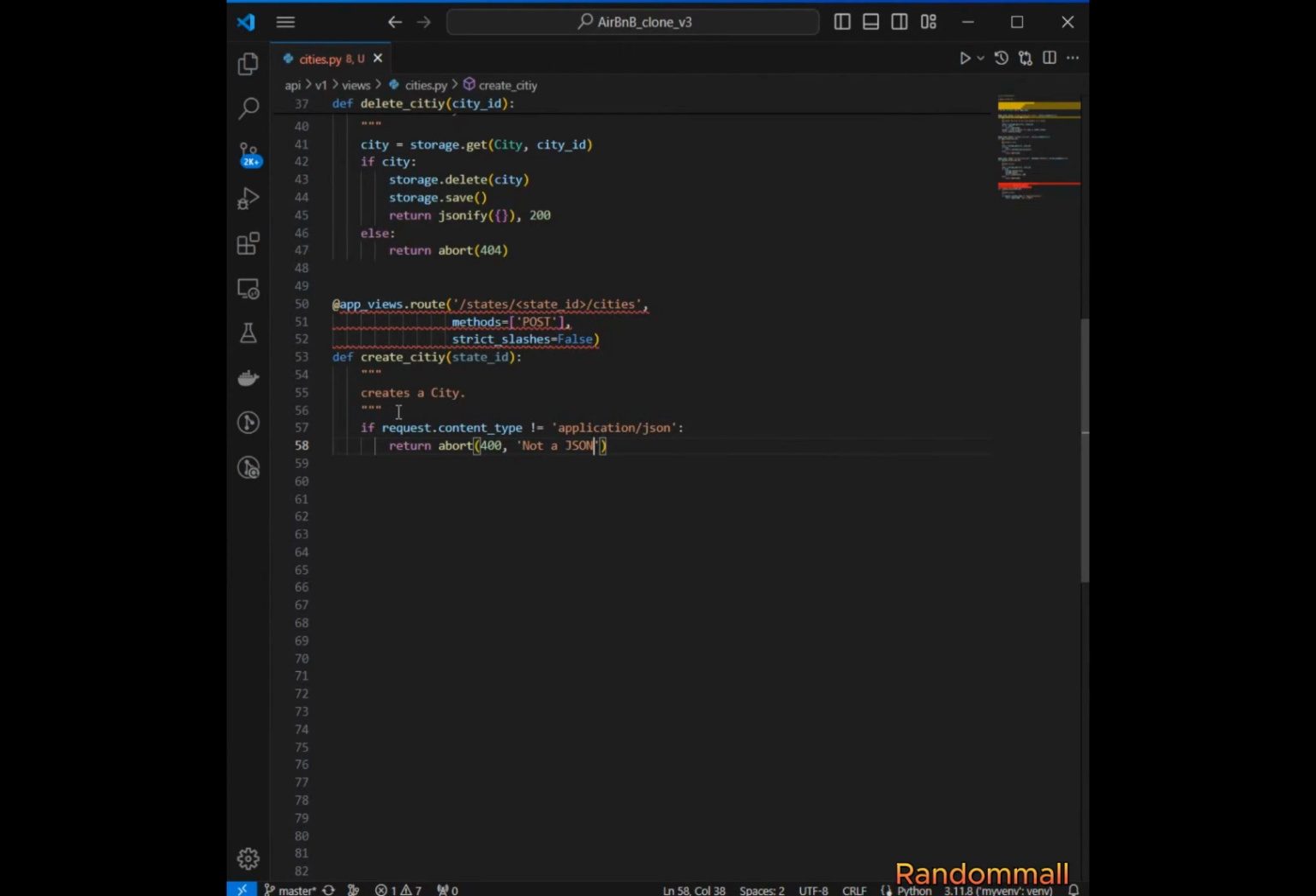And then next we are going to go ahead to retrieve the state object with the given ID from the storage. So we say state is equal to storage dot get, and then we pass in state and then the state ID from the route. And then if state is not found, we are going to abort with 404.